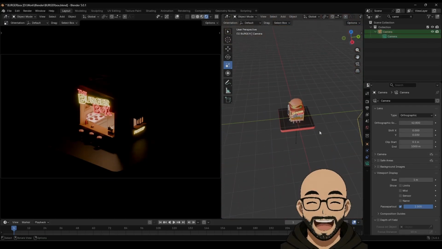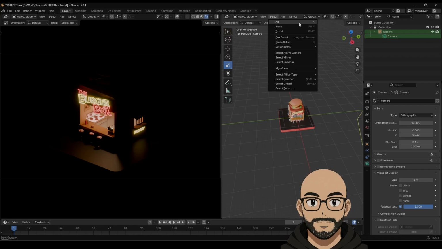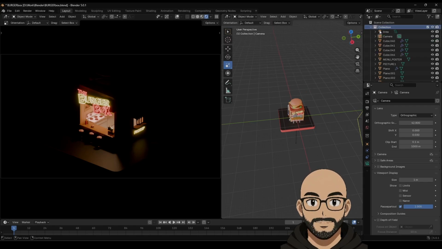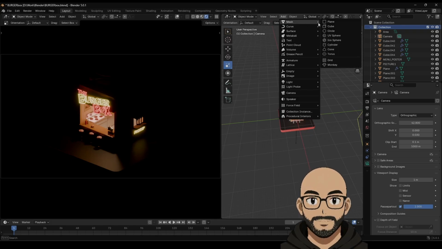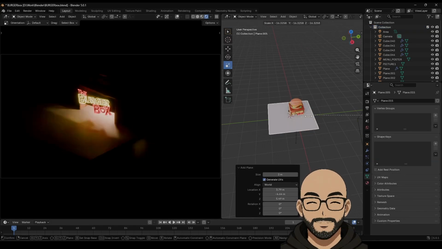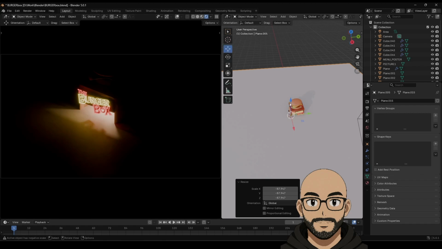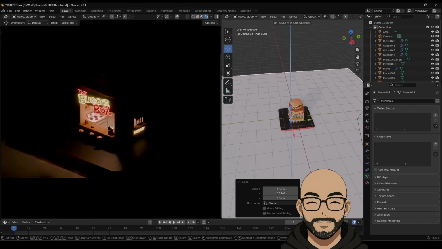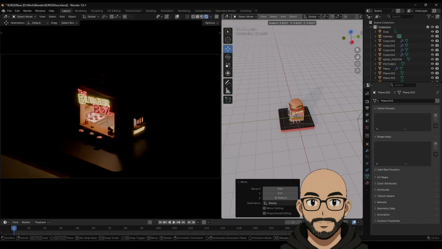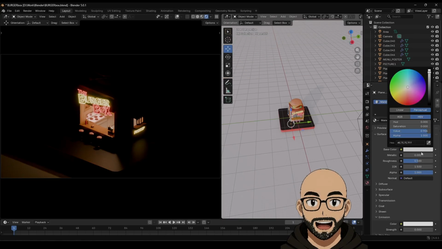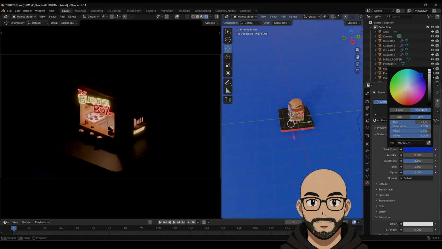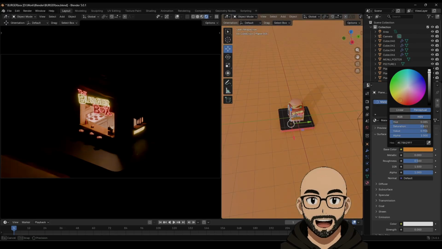I'm going to add a giant plane on the ground. So I'm just going to, wait, let's come out of that collection. Add mesh plane. Boom, boom, boom. Massive, there we go. And new material, it can be whatever color you want. We can change that after.